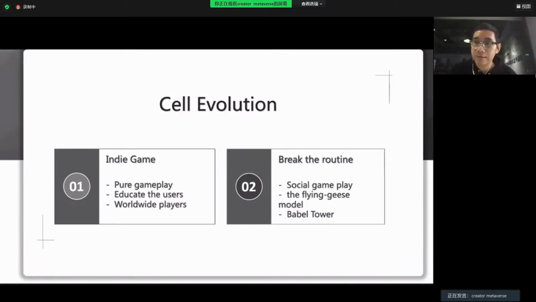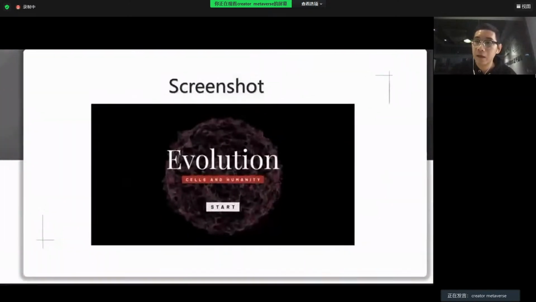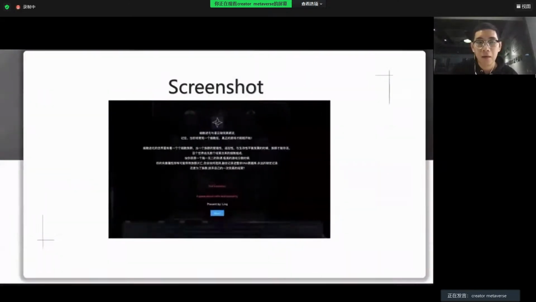And I will show you some screenshots of this game. So this is Cell Evolution, and you can click start. And there are also some hints inside the game.